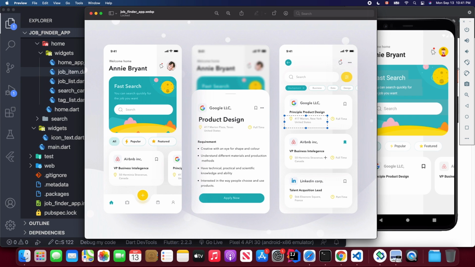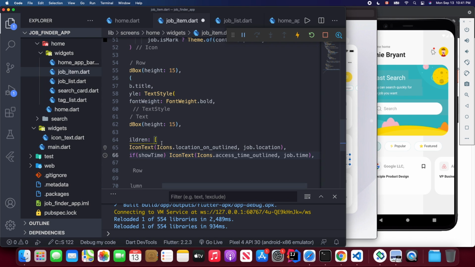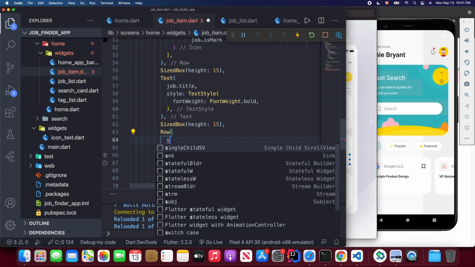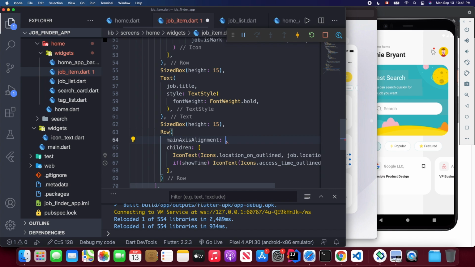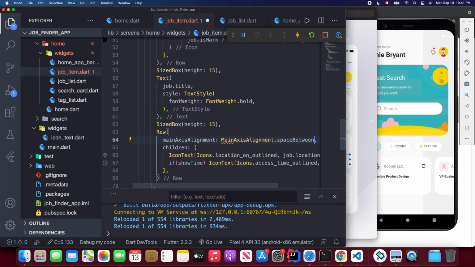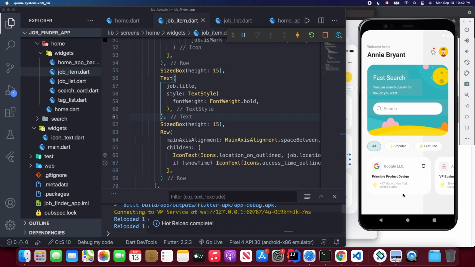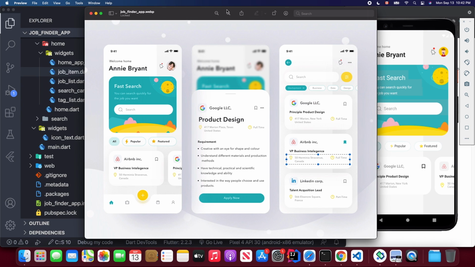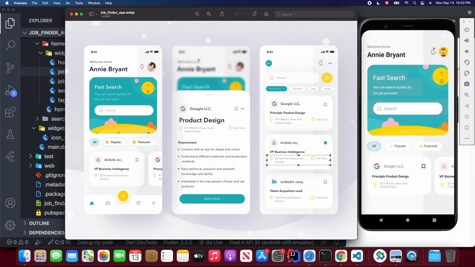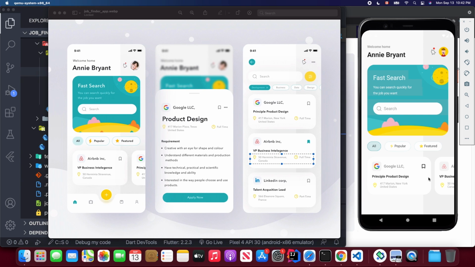And you notice we have a main axis alignment that should be space between. So we're going to set this main axis alignment to space between. Okay, let's save. And back to our prototype. Yeah, I think it's almost the same, right? Sorry, my emulator is very slow, but I think we achieved the same result as shown in the prototype.